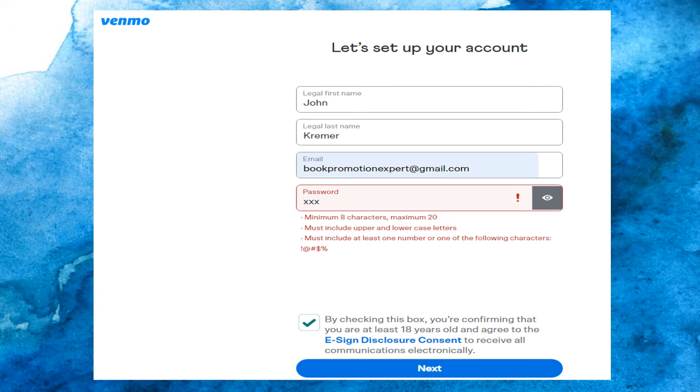It really doesn't take long to set up a Venmo business account. You can see we're walking through it as I'm talking right now. So you set up the account, you give your name, phone number, and a password, and then you check that you're at least 18 years old and agree to the e-sign disclosure consent, and you click on the next box. Now you can always read the consent if you want to make sure that you agree to the terms.